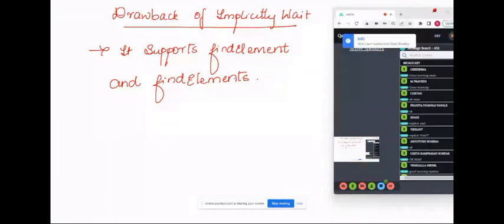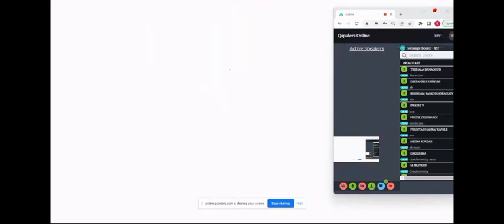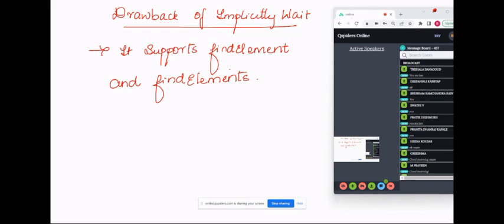It does not support any other methods like get method, get current URL, post method, close method, quit method. It supports only two methods: find element and find elements. In order to overcome this drawback, anyways, your complete program is built on find element and find elements only. So we use only implicit wait.